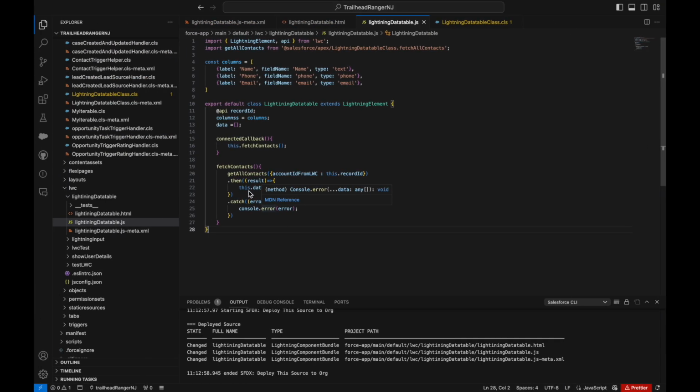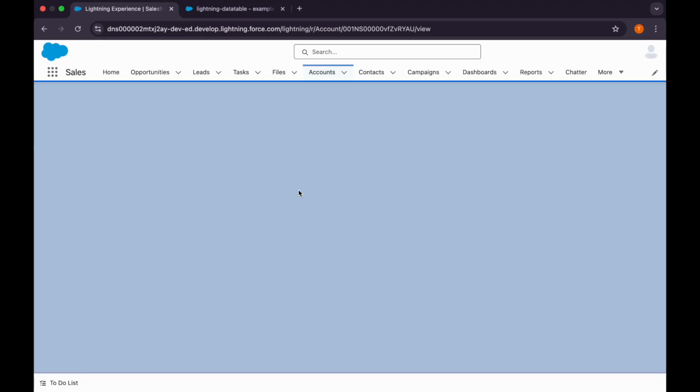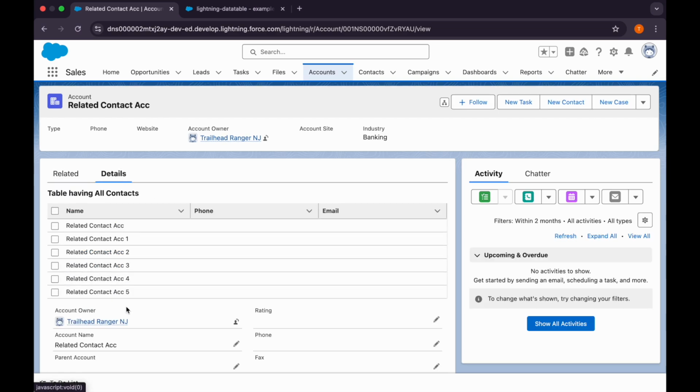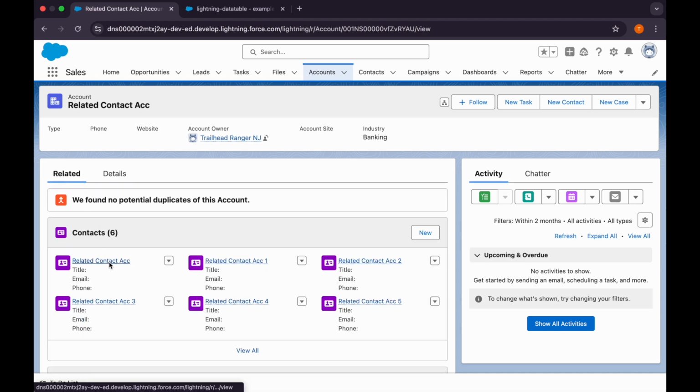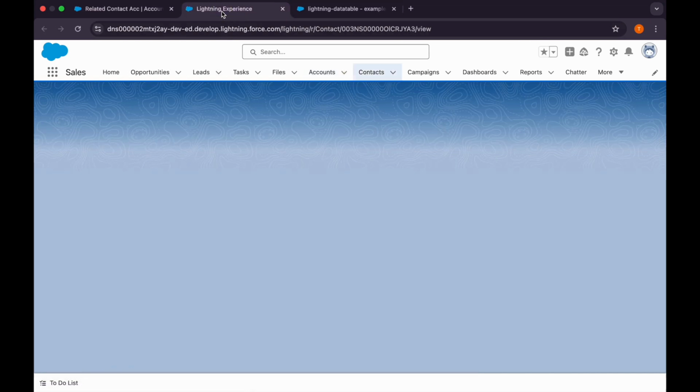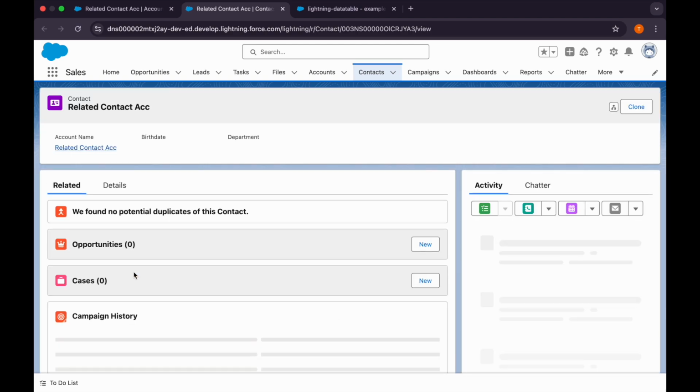The reason is the data variable is not defined with this, so we need to define it with this because we have already defined the variable here. So just add this dot data equals to result, then refresh this page and you will see all the contacts. And you might be wondering why the phone and email are not showing, because the contact is not having any. Let's try to update this one contact.